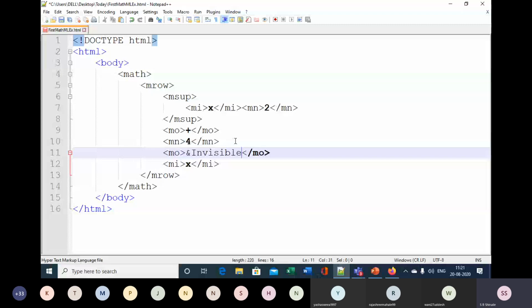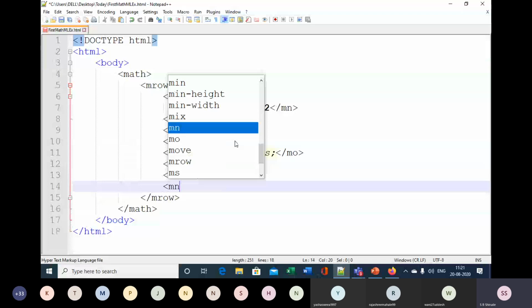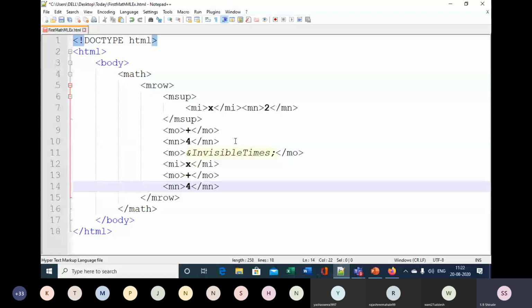You know how we specify a character entity? Ampersand, name of the character entity, and semicolon. So ampersand invisible times semicolon. And then after this x square plus 4x, we are going to write plus, and then plus 4. So here mn means numeric literal 4. So here x square plus 4x plus 4. And then after that is equal to 0.